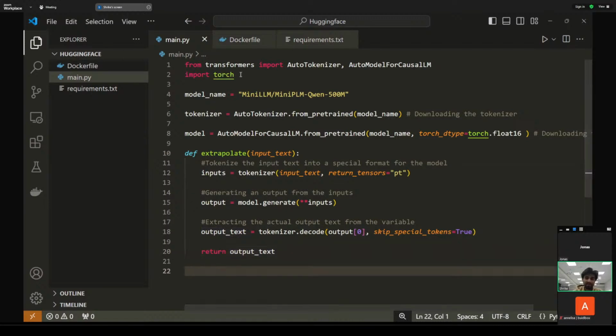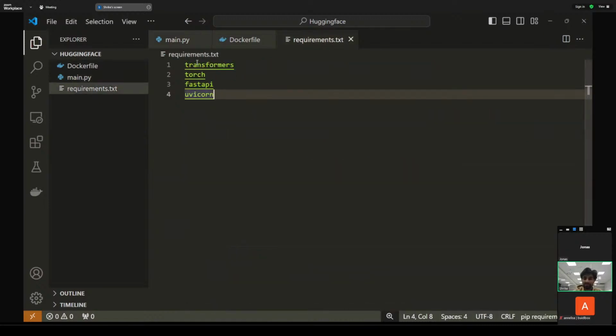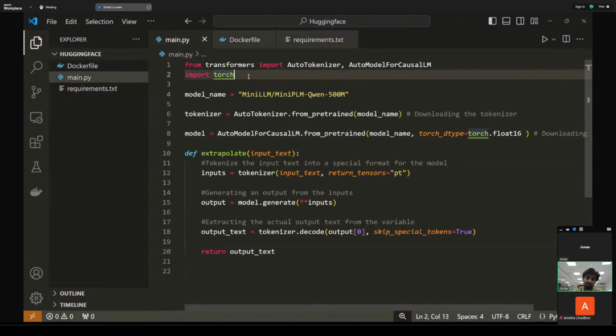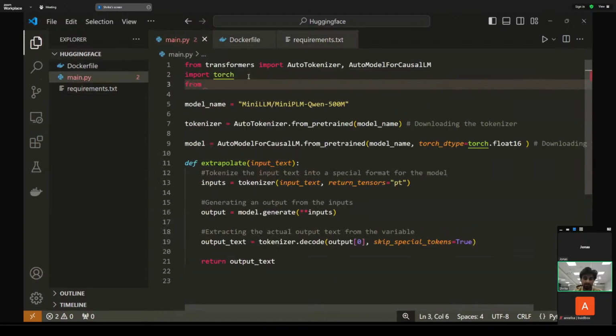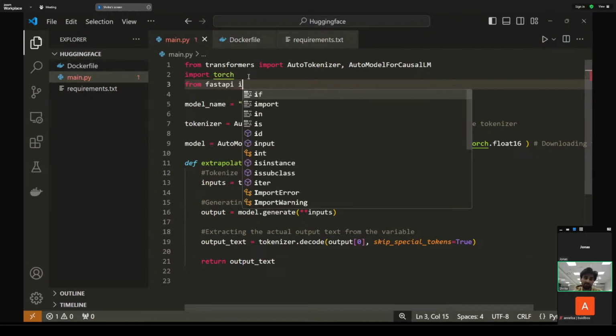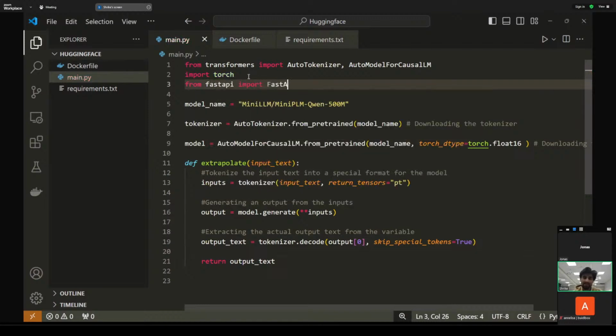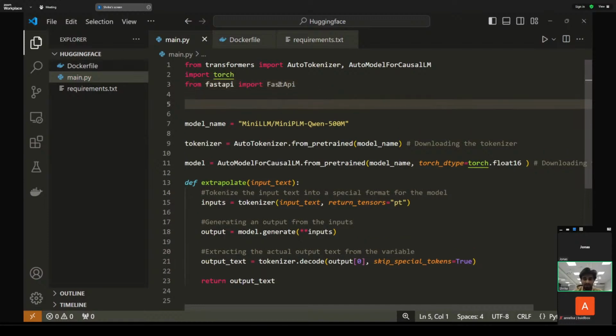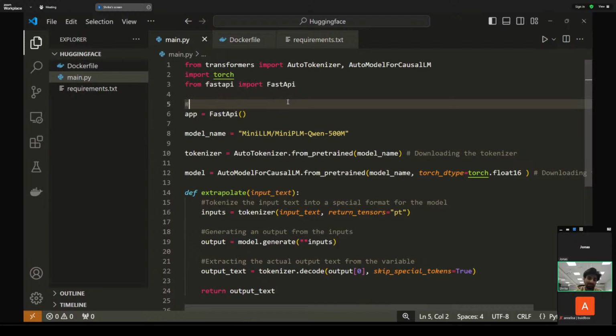Now to set up the API, we'll be using one of the requirements I added here, FastAPI. From fastapi, I want to import FastAPI with a big F and a big A. And this will be the object we use to construct our app. So write app equals FastAPI. This creates an app object.